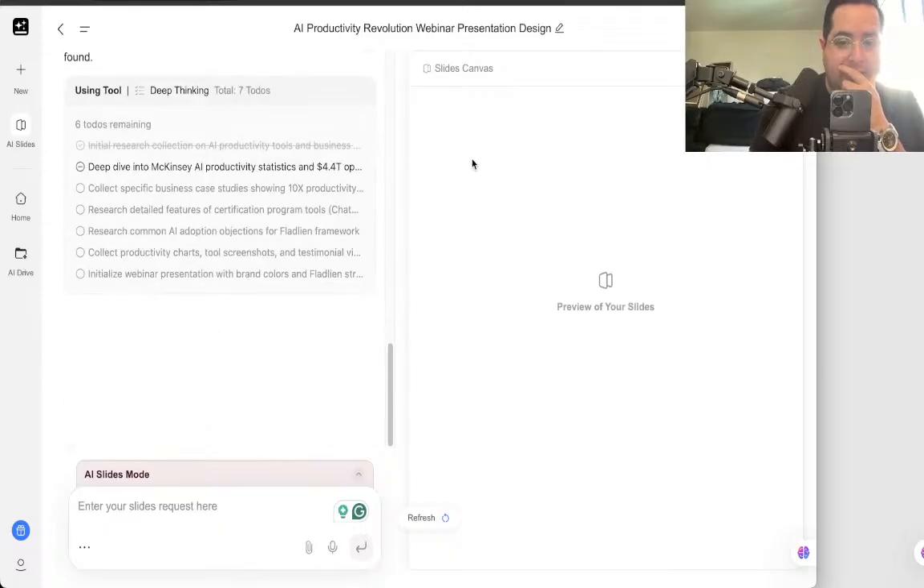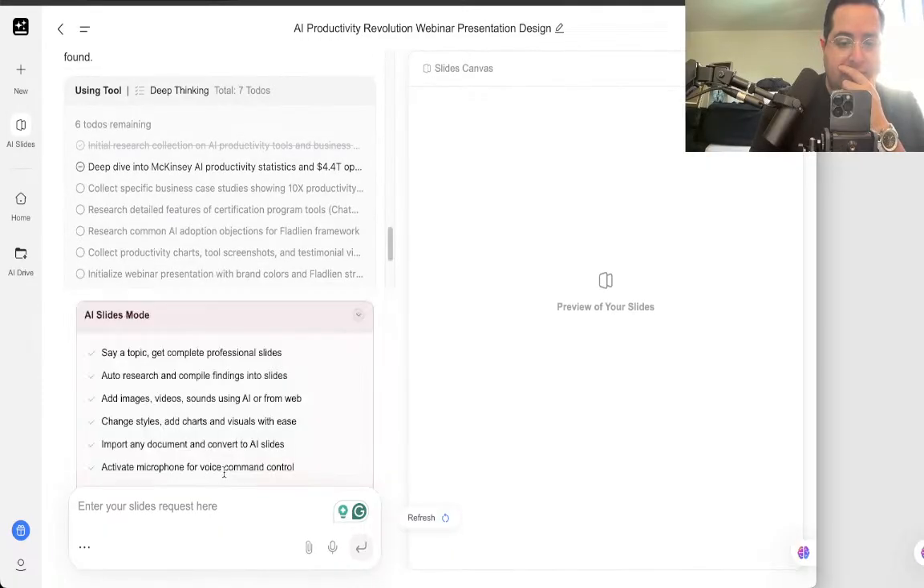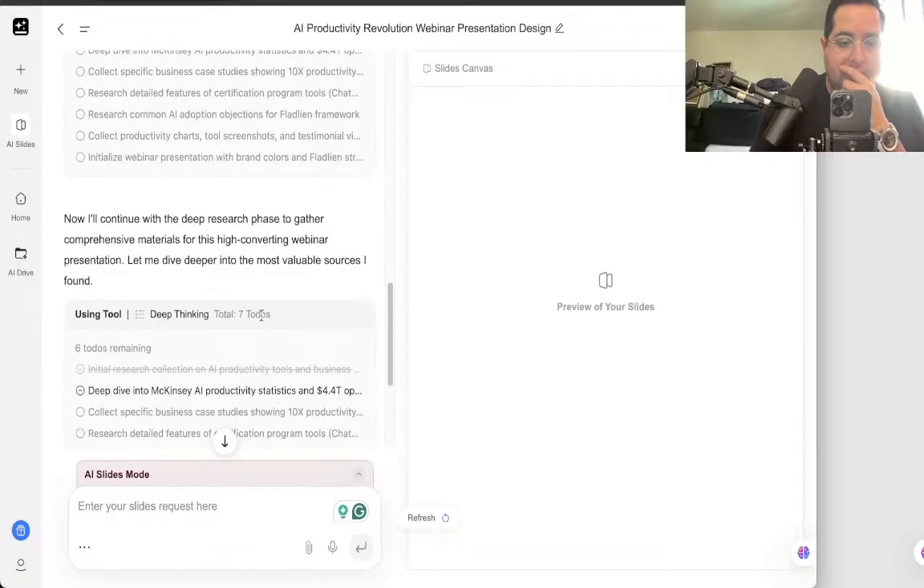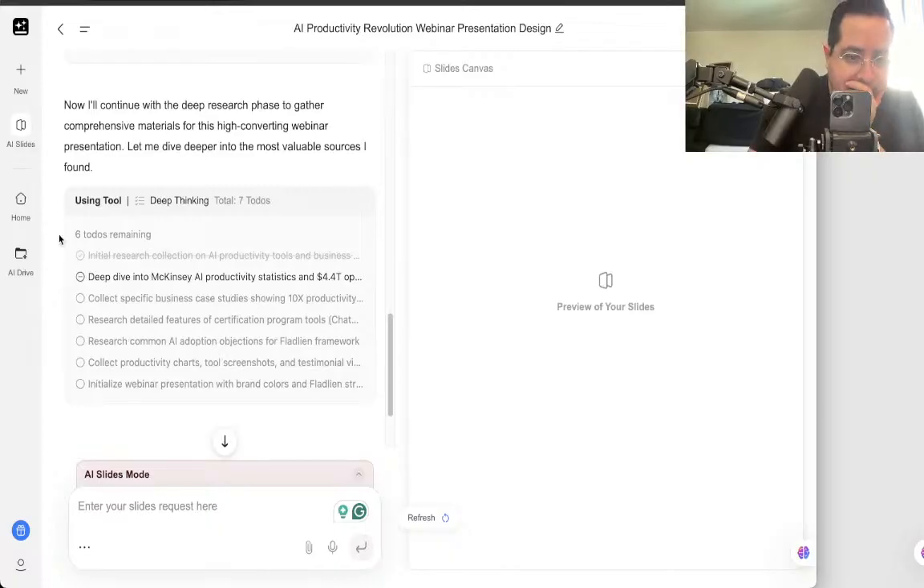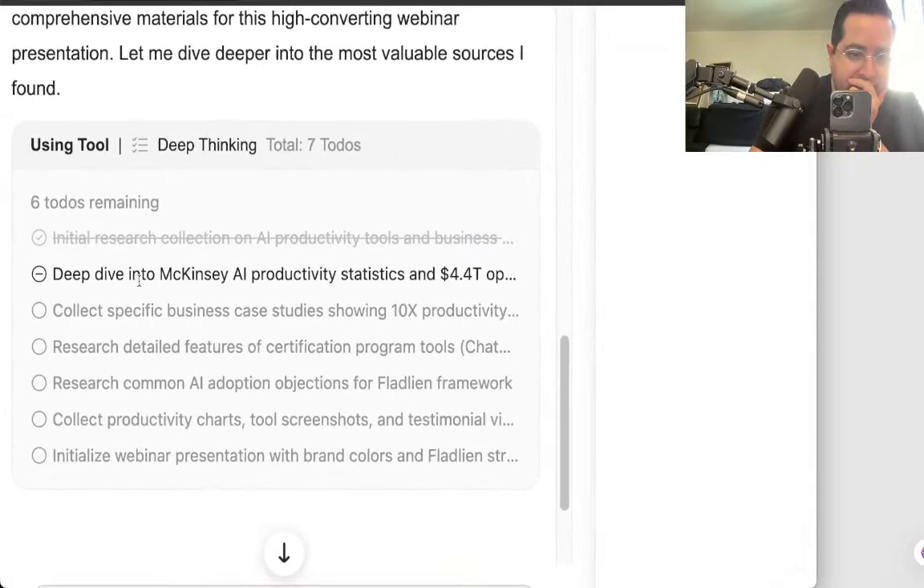Okay, so now, is it done? Oh, I think right now it's doing a deep dive into six to-dos remaining. Didn't get the code in time? I'll flash the code one more time, don't worry.